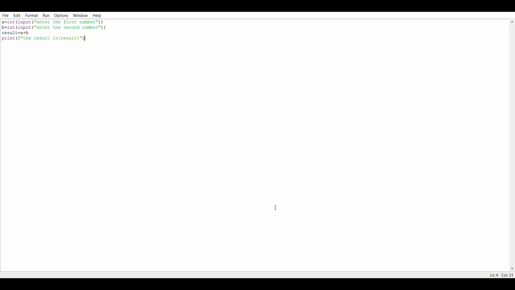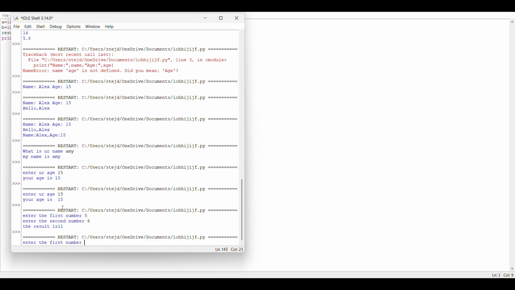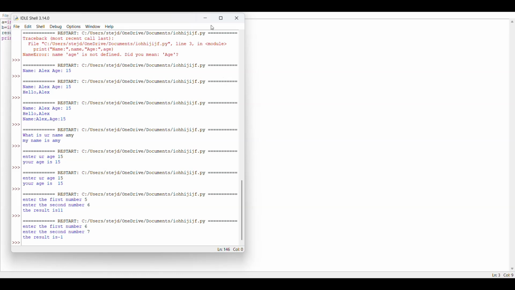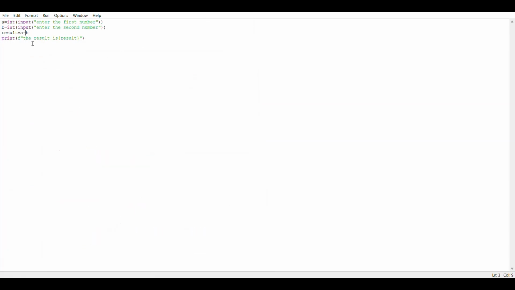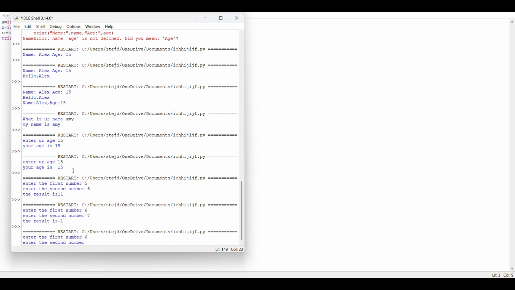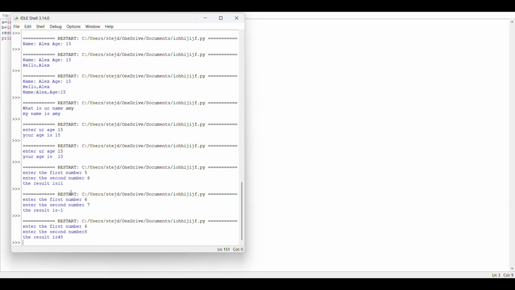You can do the same thing for minus also. So if I run this, enter the first number 6, enter the second number 7, and you can see it has given -1. So 6 minus 7 is -1. Now we'll do it for multiplication also. Enter the first number 6 and 8. So 6 times 8 is 48. So it has given us the multiplication of two numbers.